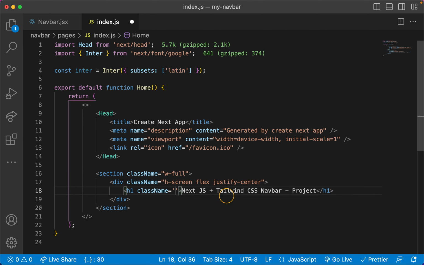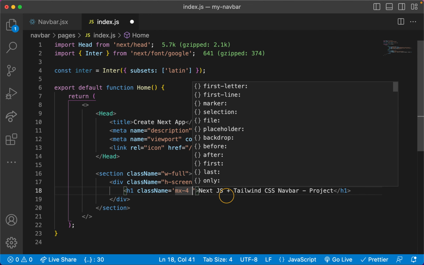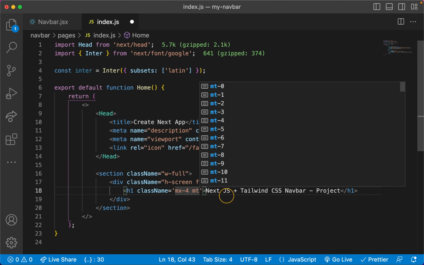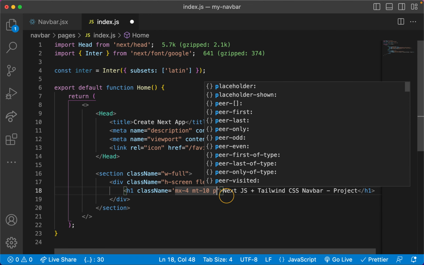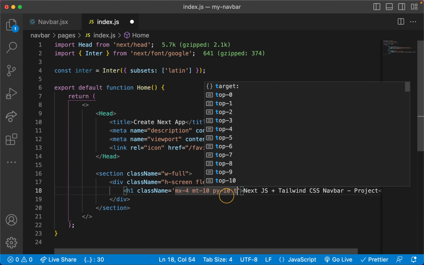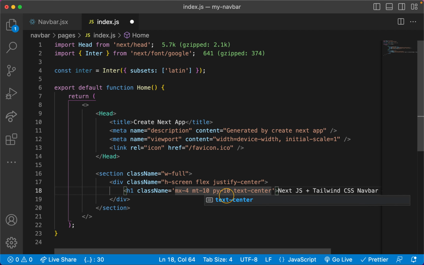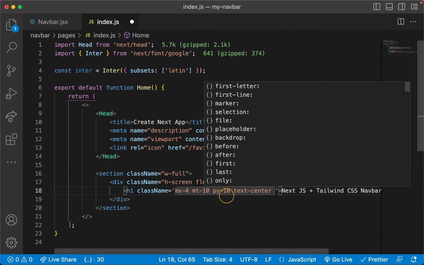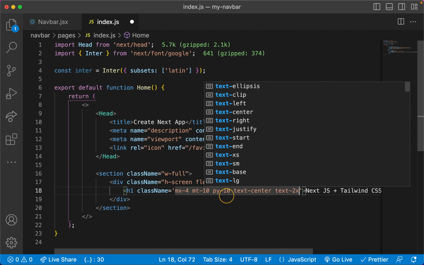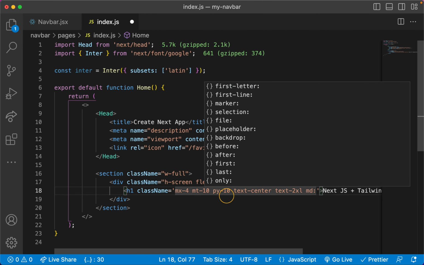Let's style this h1 a bit. I'm gonna say margin horizontally 4. It's not 4 pixels. Margin top 10. Padding Y, so padding vertically 10. Center align my text, right? I want my text to have a font size of 2XL. And then on a medium size breakpoint, I want to enlarge this to the double. So text, you guessed it, 4XL.